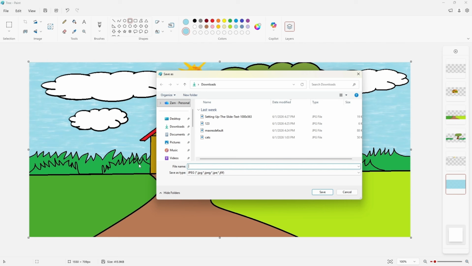Enter a file name, then select your desired save location. Then click Save.